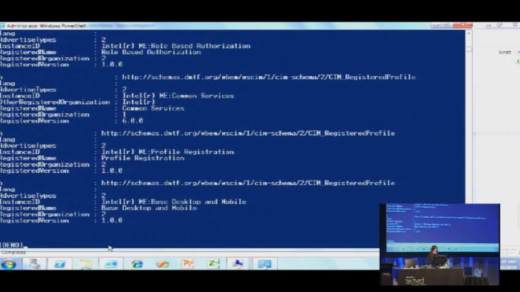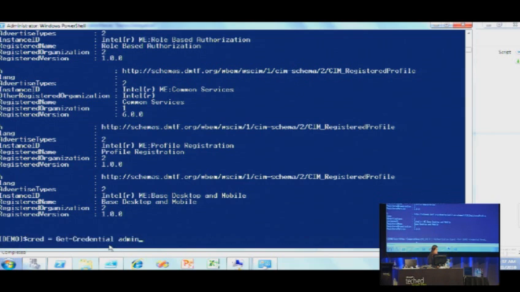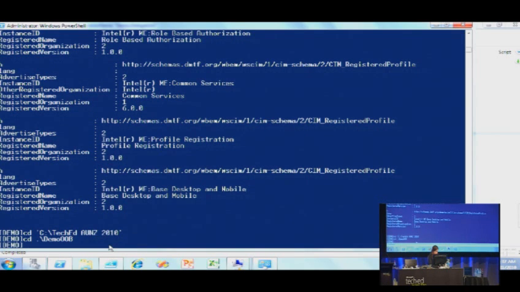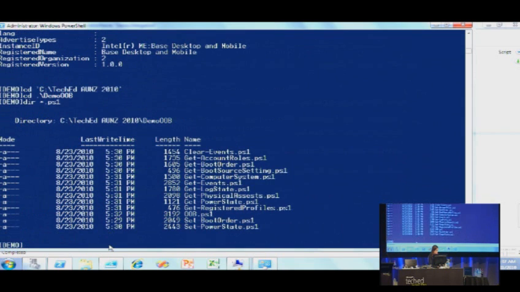So one thing I can do is say, you know what, this is too complicated. I just want to use scripts because it's hard for me to remember all this stuff. So let me move to one of my scripts. These could be scripts you got from the community. If I list the PS1 files, I can see all of the scripts. So instead of typing this Get-WSMan cmdlet all the time, I can just run any of the scripts.